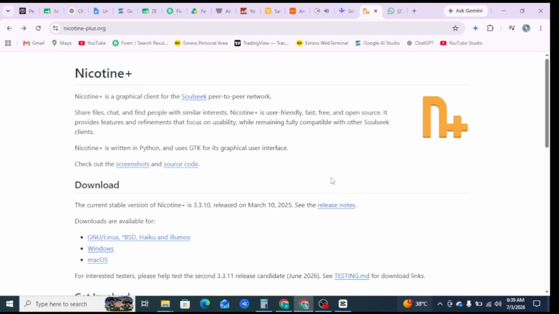There is one more thing to mention about privacy and security. Nicotine Plus explicitly states that the development team does not collect any data used or stored by the client. However, since both clients connect to the same Soulseek server, which is operated separately and is proprietary, the same server-side policies apply regardless of which client you use.